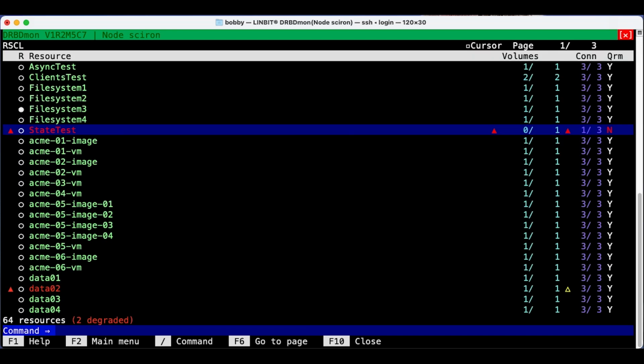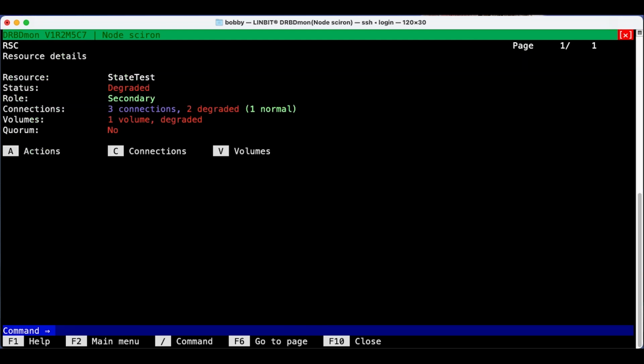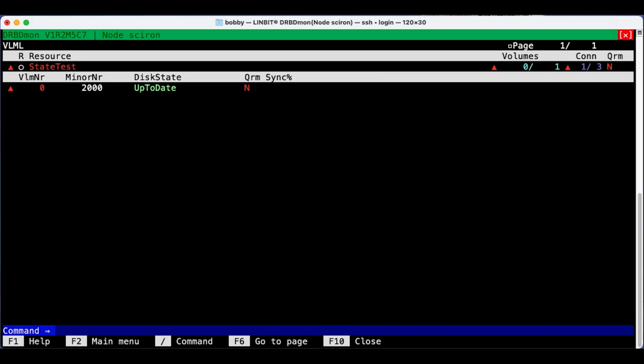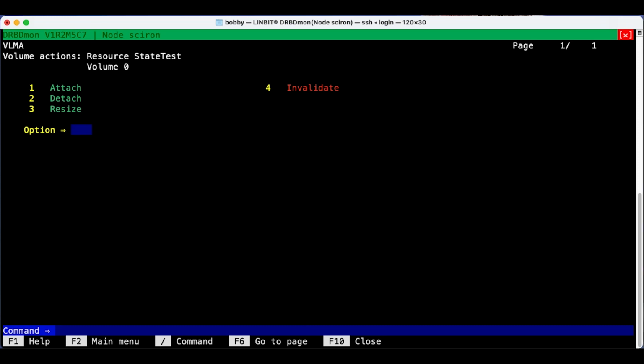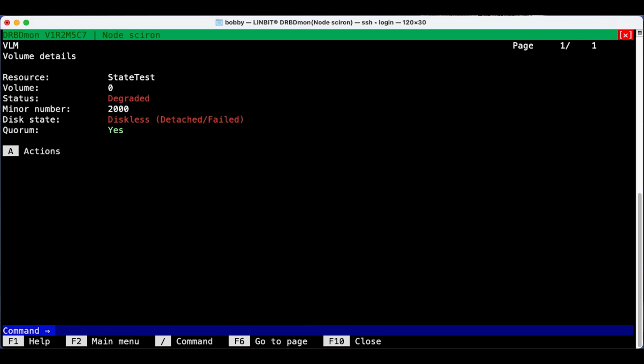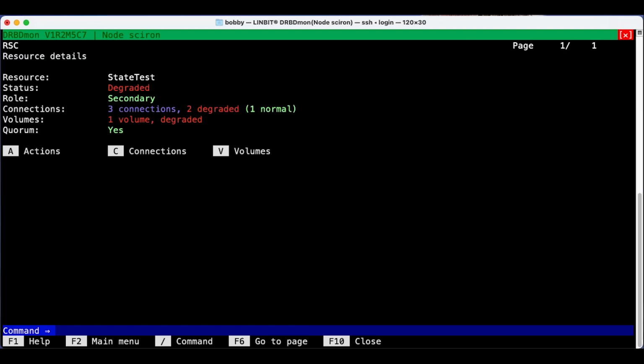And if you go all the way back to the resource list, again, if you go to the details from here, you press enter, then you can go to volumes, and for the volumes list you can also activate a cursor and navigate from here. Then you've probably seen that there are actions that you can run using the A key. So for example, volume actions, you can detach volumes by running action number 2, and then the same works for connections and resources, exactly the same way.